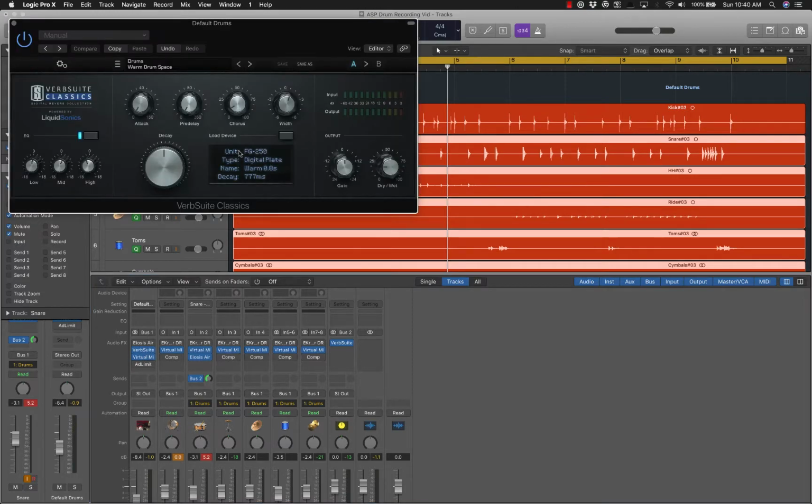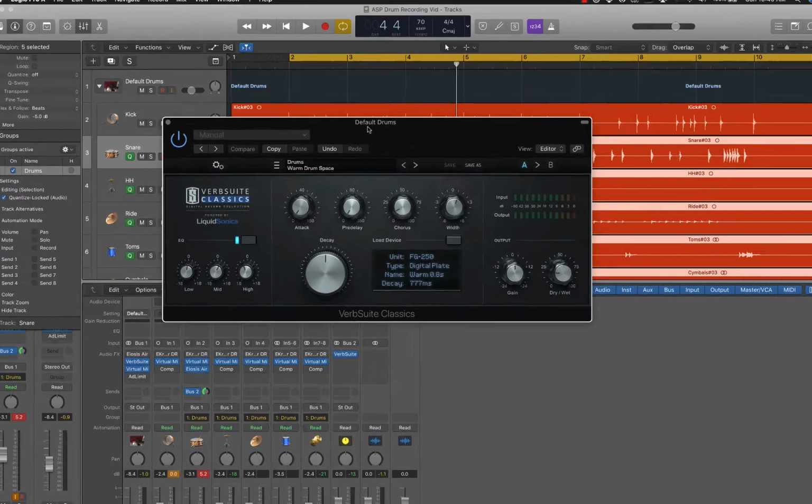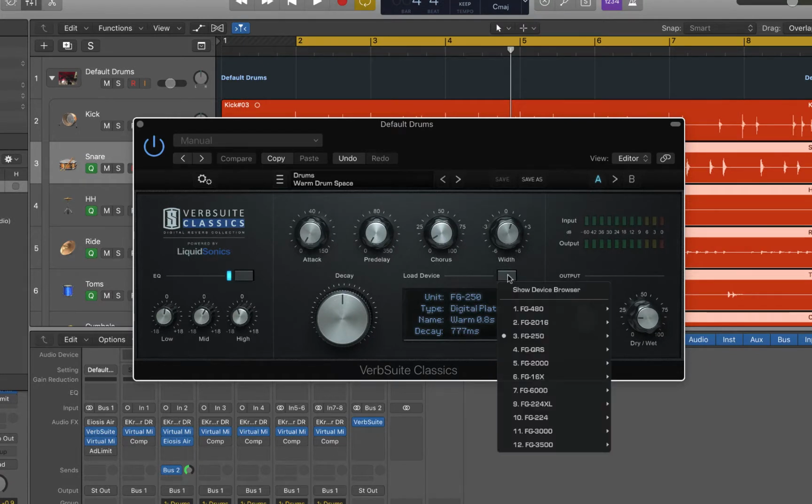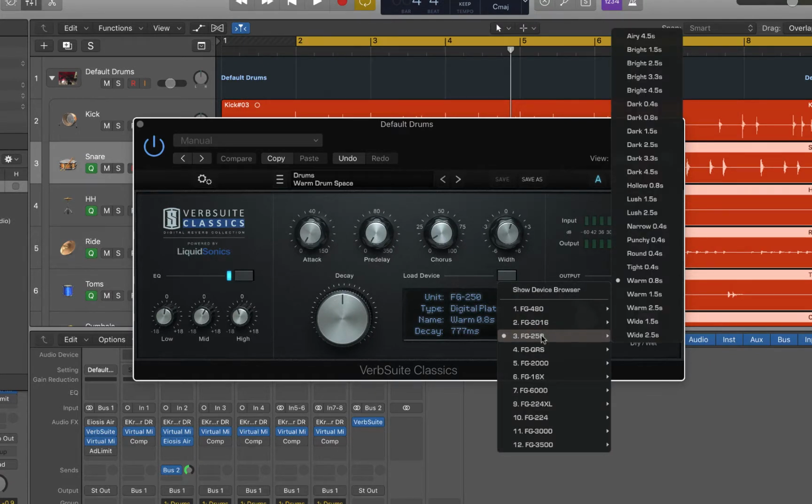The Verb Suite Classics plugin is a fantastic plugin from the Everything bundle from Steven Slate. What I like about this one is, I've only been recording for just over a year, but it doesn't force you to learn everything about being a recording engineer. It's pretty easy to go here and say, oh, that's going to sound warm because it says warm, or this is going to do a stereo pan because it's wide or dark or bright, which is pretty cool.